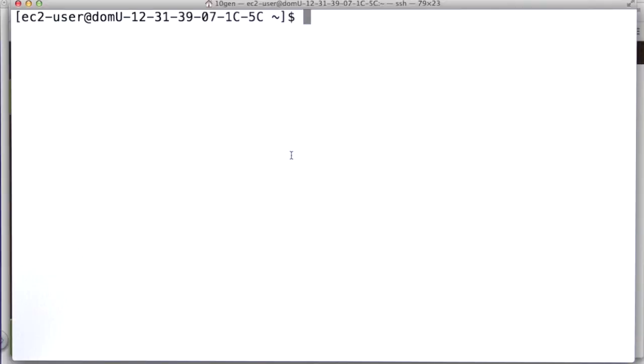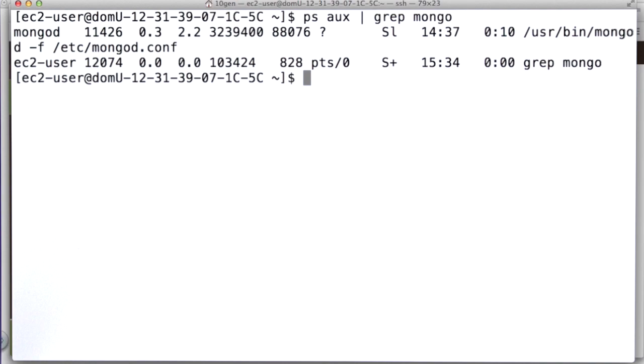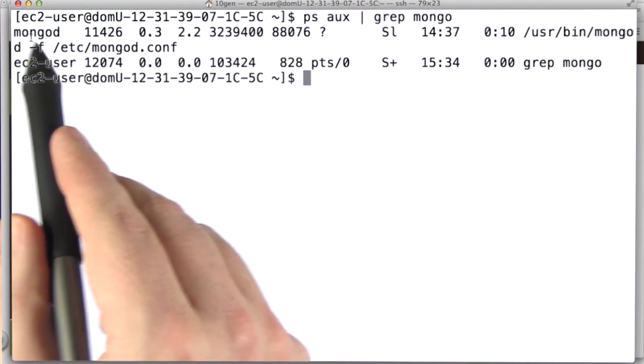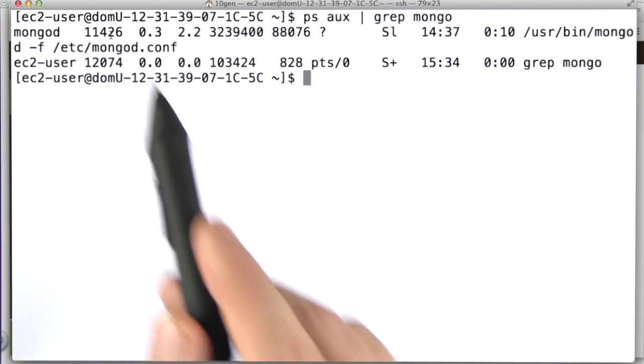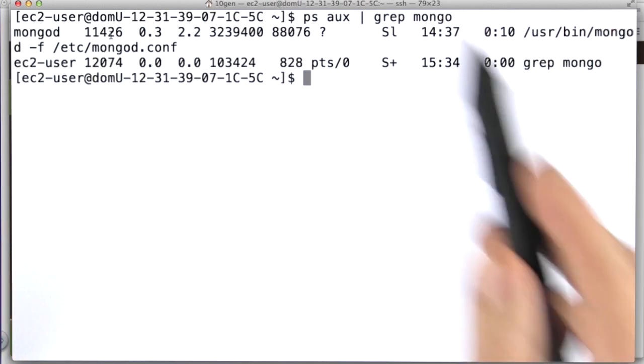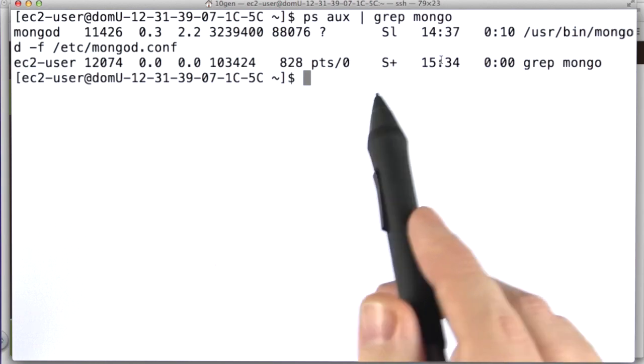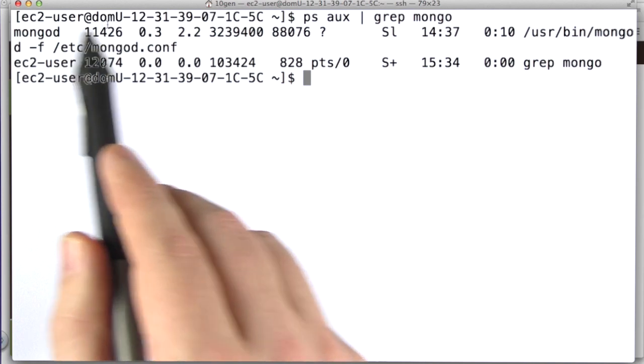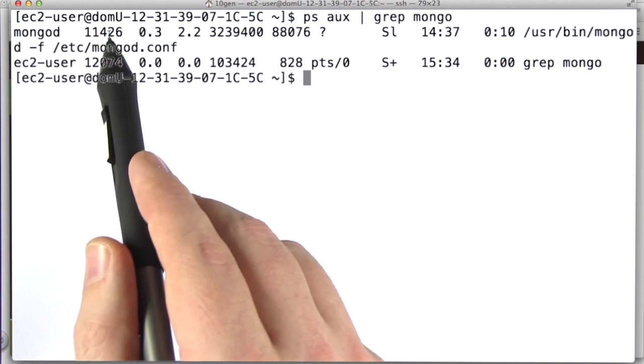Here we are logged into the host, so we can quickly do a check and look for any running Mongo processes on the host. And so we can see that there is one running. It's running as user mongod, which is this piece here. So running as user mongod, its process ID is 11426. And there's a bunch of other information here that we're not that concerned about right now. This is how it's been started, and various other pieces of information.